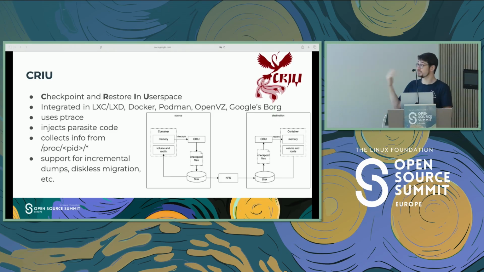It uses ptrace to attach to a process tree, and the coolest thing, it injects its own parasite code in the process space to coordinate with the checkpoint. It is in user space, so it collects all info from the proc file system, and it has tons of features and optimizations, like it supports incremental dumps, diskless migration, image streaming, etc. So when you use Docker checkpoint, Podman checkpoint, you're using CRIU. If you want to live migrate a container, you're basically using CRIU and relying on CRIU.